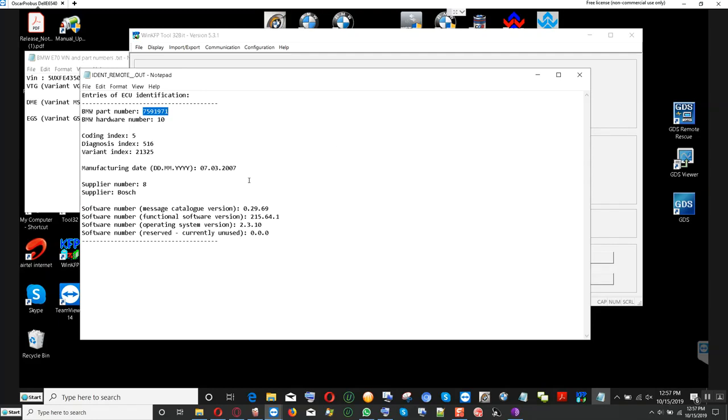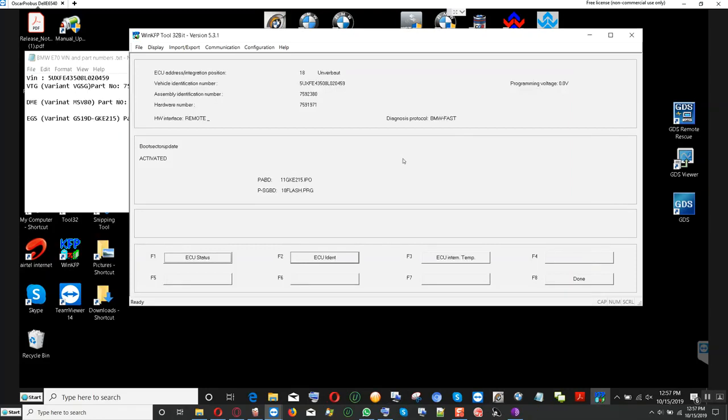Ooh. And it tells you the last time from the programming is this year. March of July or March of maybe the 7th of March 07. Ooh, doesn't really change anything. ECU internal temperature, let us read that out. Not supported. Then we click done.